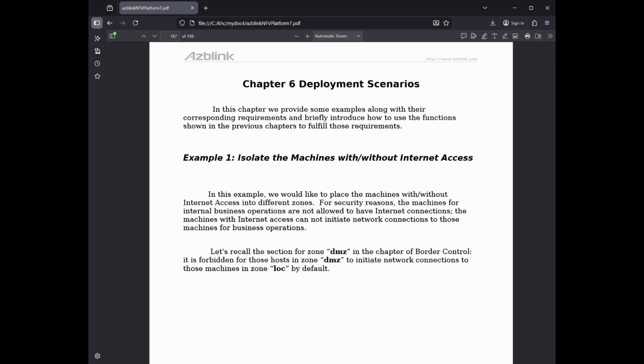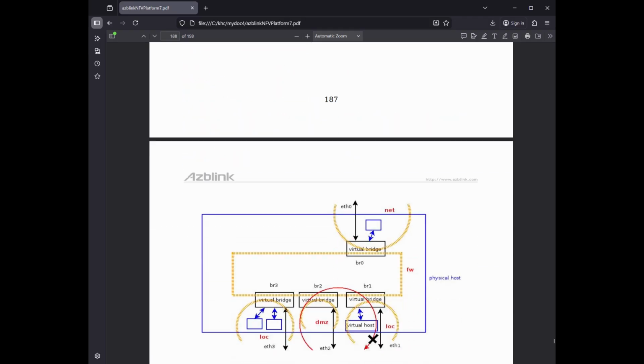Let's recall the section for Zone DMZ in the chapter of border control. It is forbidden for those hosts in Zone DMZ to initiate network connections to those machines in Zone LOC by default. Illustration 160, Zone DMZ rules.